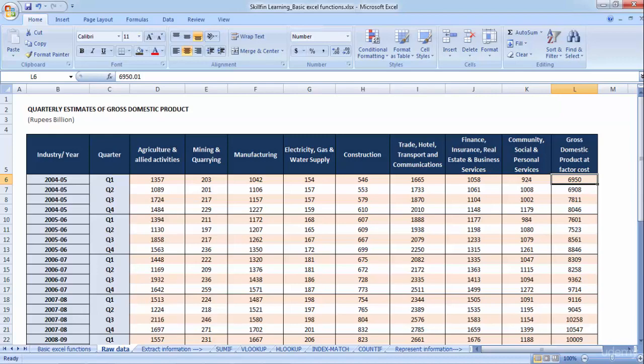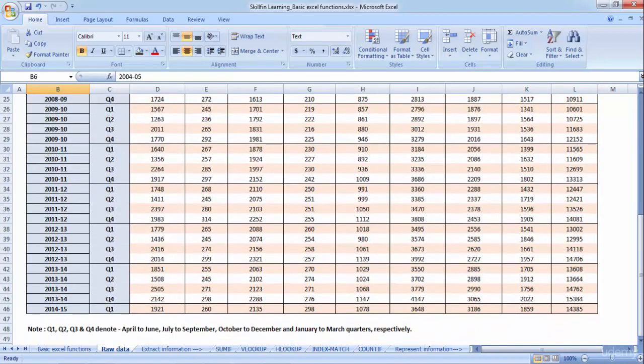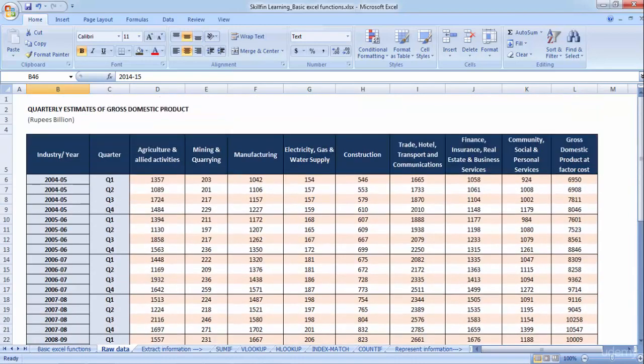In this way, we have provided to you data for all the years from 2004 down below up till 2014-15 for all the quarters Q1 to Q4 across all different industries. Column L gives you the total of the entire GDP of the country for that particular year in that particular quarter. We hope this data is quite straightforward and is now easily understandable to us.